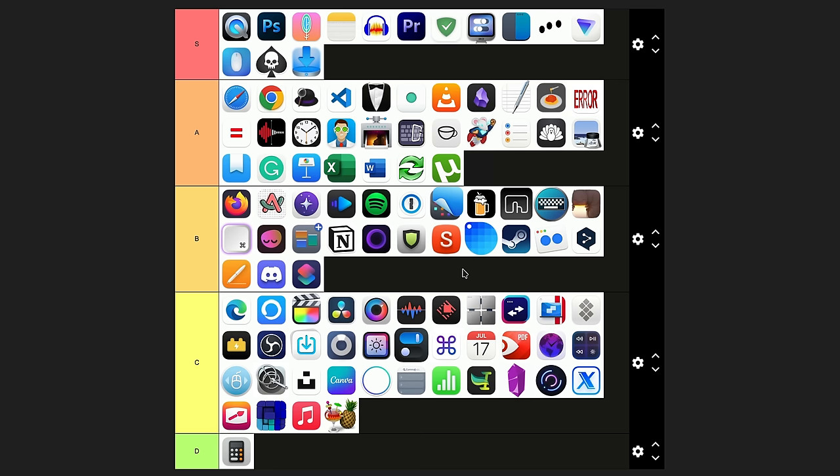And that concludes the Mac app tier list. I'll probably put all of these apps in a list and link it in the description.